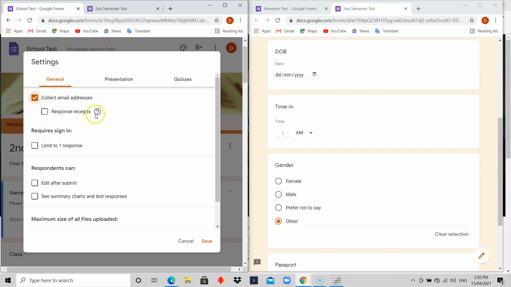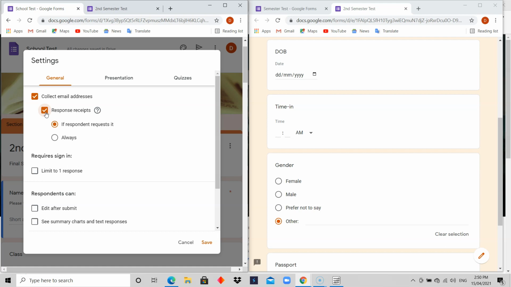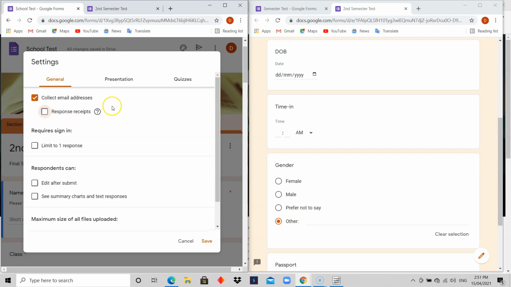So you want response receipts. If you look at this now, it means respondents will receive a copy of their responses once they are done filling the form. If you want them to get that, you can click this. Do you understand that? So now they receive the receipts if the respondent requests it. That's the first option. You could make it always, so every time they fill the form, they get a receipt. Do you understand that? But if you don't want to send the receipt to the respondent, you can disable it. If you don't want to collect the email addresses of the respondents, you can disable that as well.